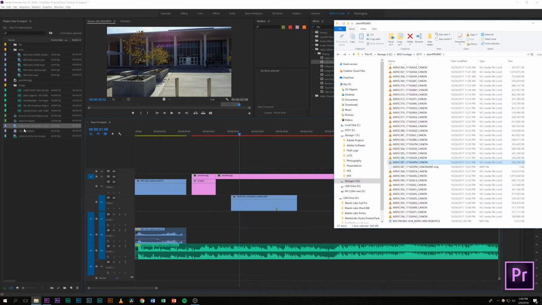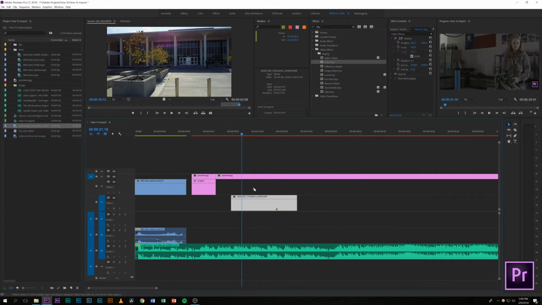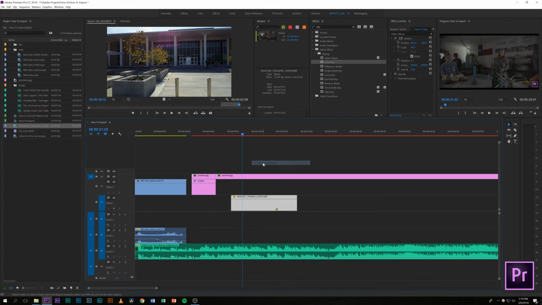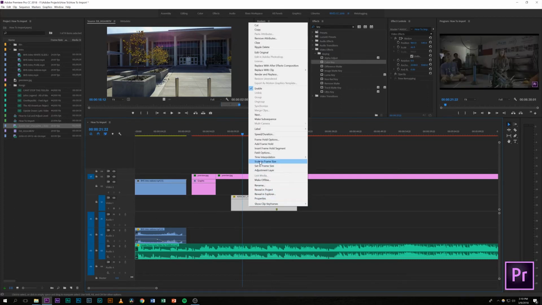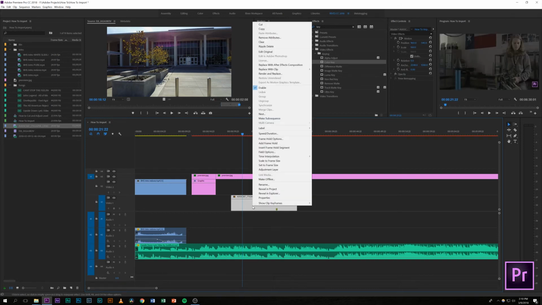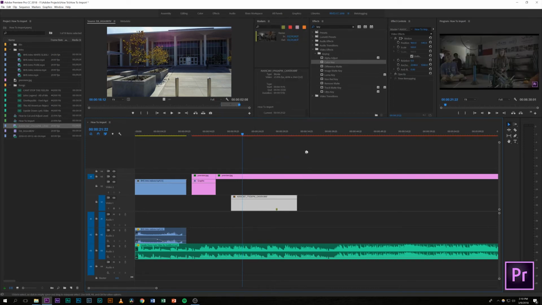Ta-da! It'll import it and put it in the sequence. Oh, cool. We're flipping robots. We're doing some robotics. It appears to be 4K footage because I'm pretty zoomed in. So I'm going to right click on it, and just like last time, scale to frame size. Control Z that. We're going to do scale to frame size, and there we go.